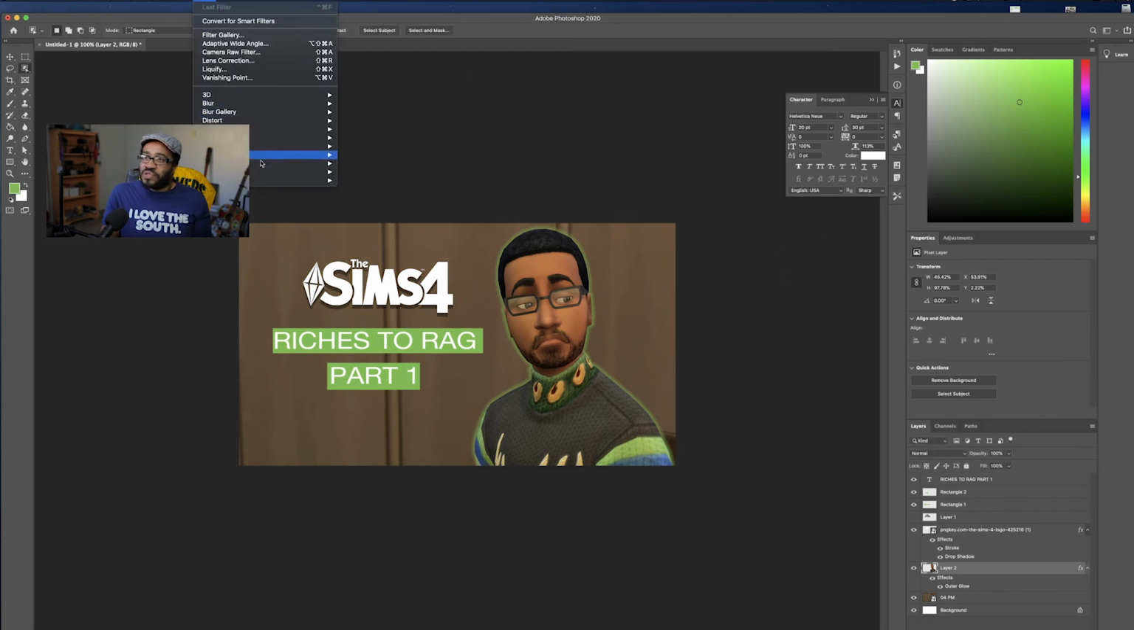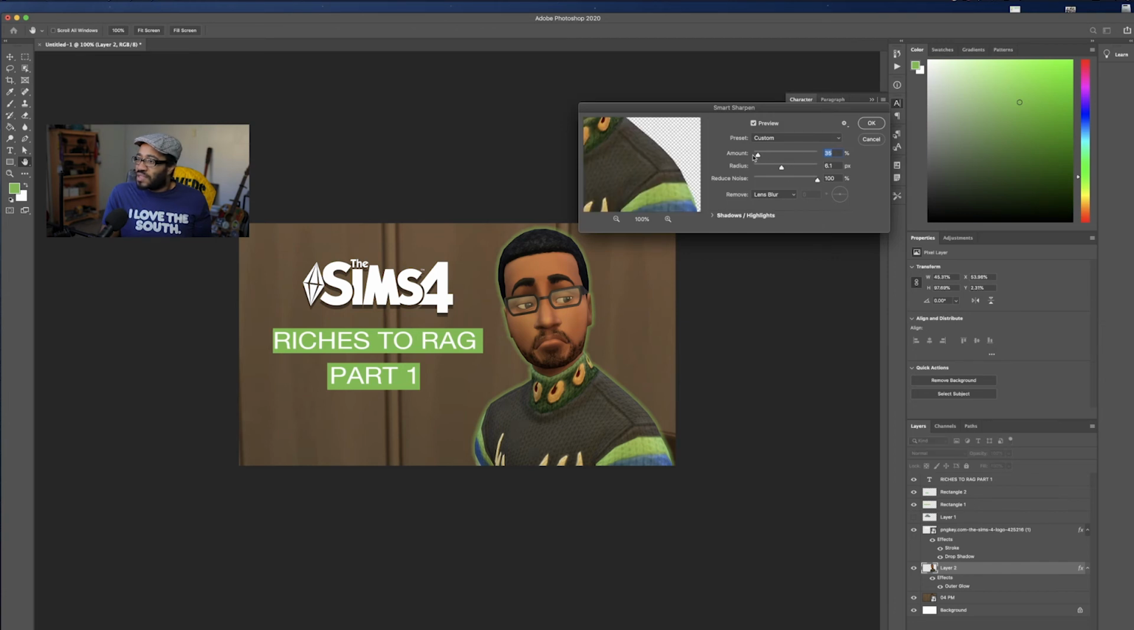And then what we'll do too is we'll add a little bit of sharpening. So we'll do a smart sharpen, and I think 35% might be a little too much. We'll do like 11%, nothing too crazy. You can barely tell, but it's there. It's there, but you don't want it to be too crazy.